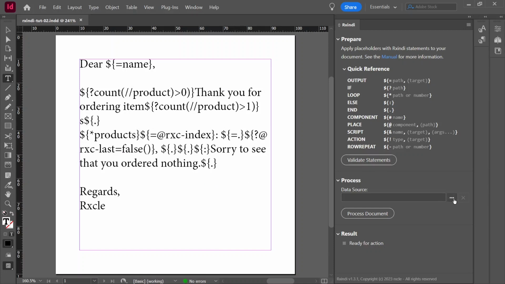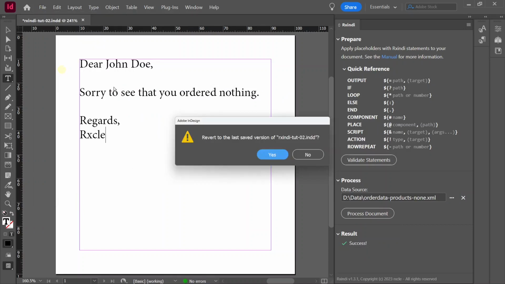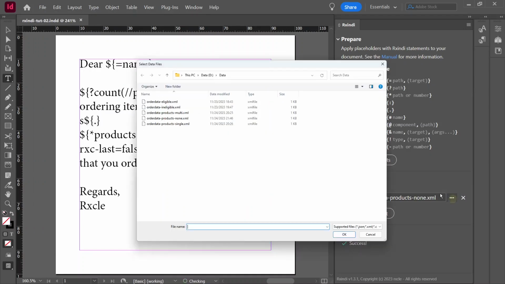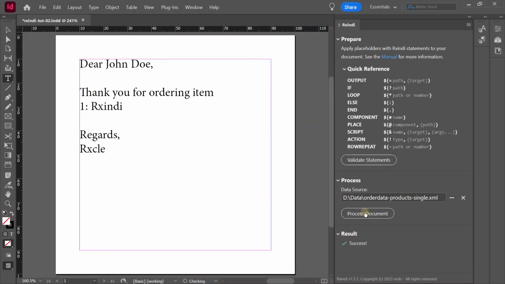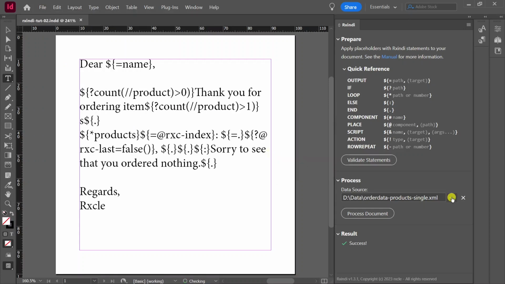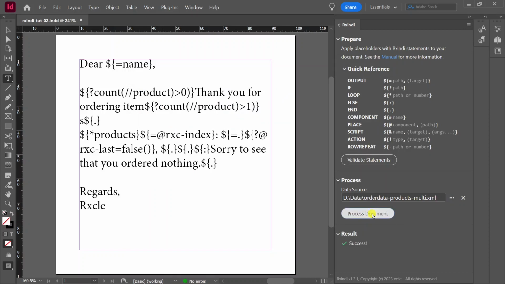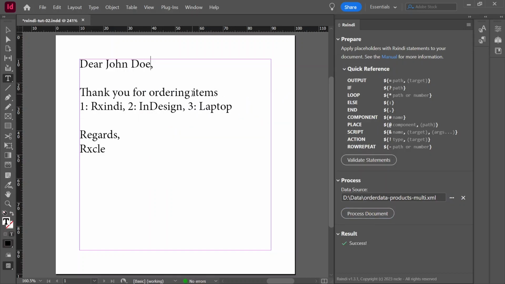Let's test it out. First, no data. Good. Now with one product. As expected. And now with multiple products. Great.